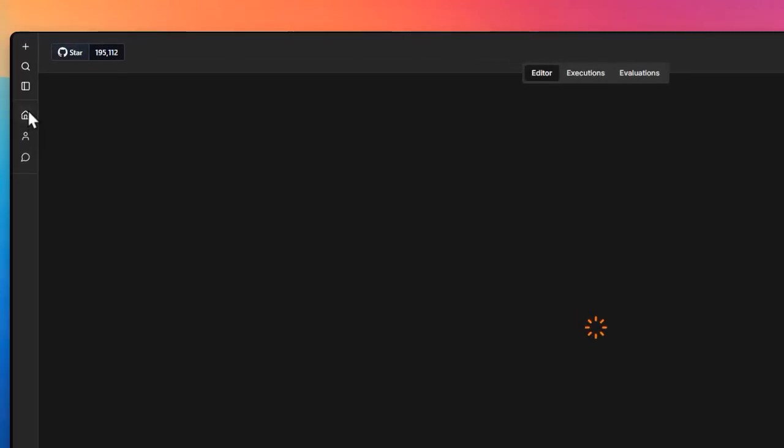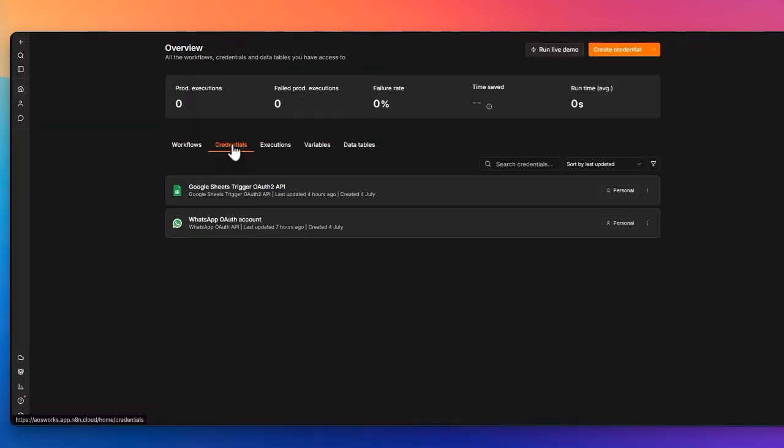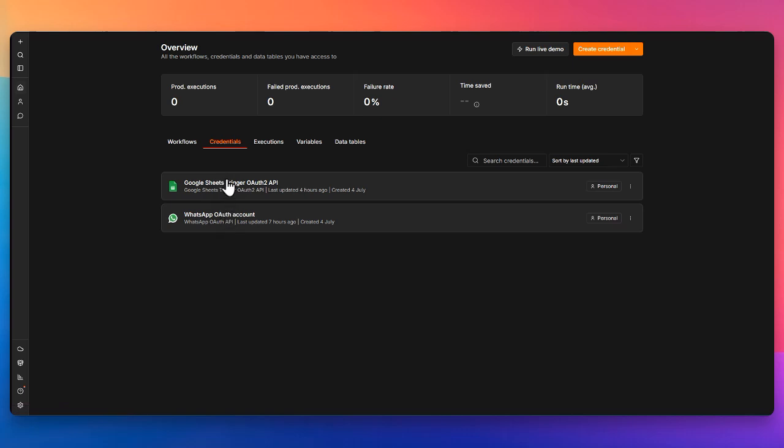Next is the Credentials tab. This is where you store all your API connections like Google Sheets, Slack, Gmail, or any other external service. These credentials allow n8n to securely connect to other apps.